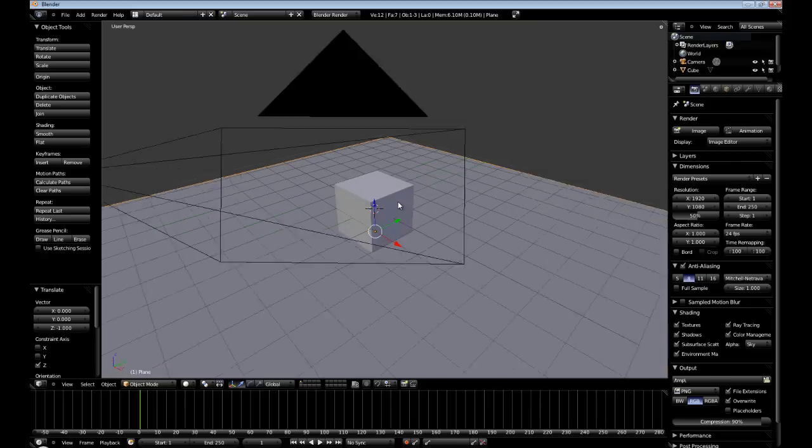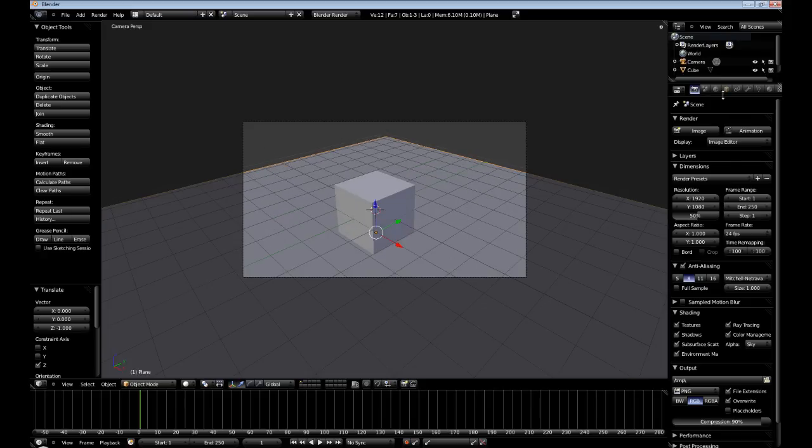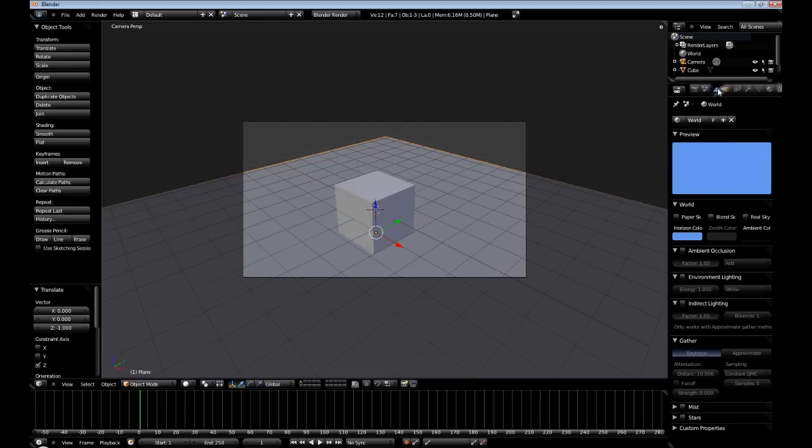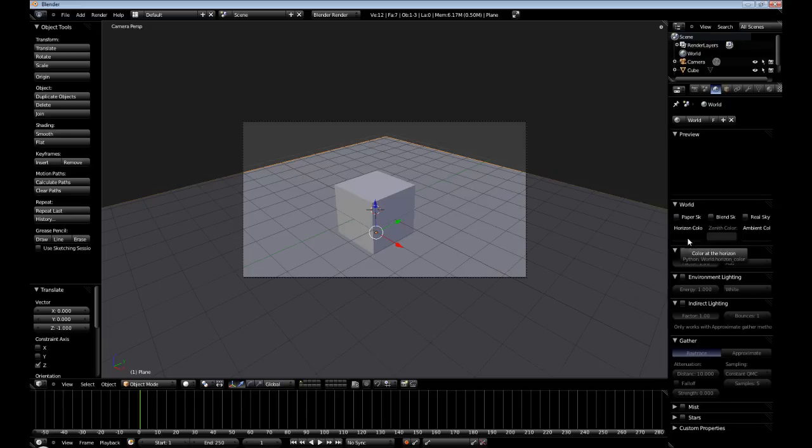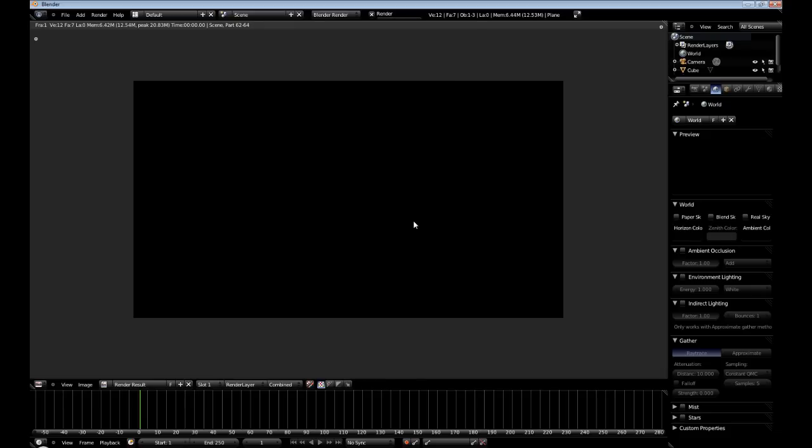In order for global illumination to work, we need to go to our world properties, and I'm going to set the horizon color to black and away from cornflower blue, which is what my default is set to. Now if we were to hit F12 right now, absolutely nothing would happen.